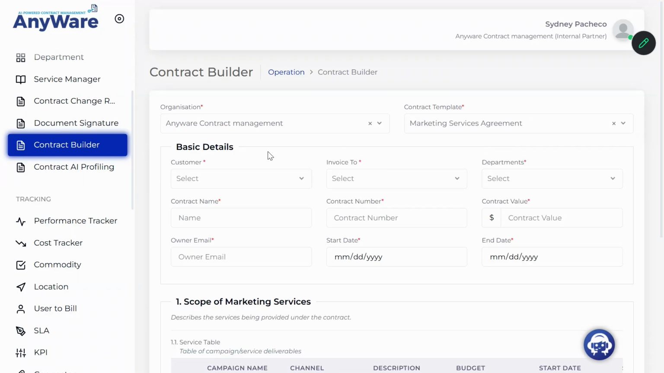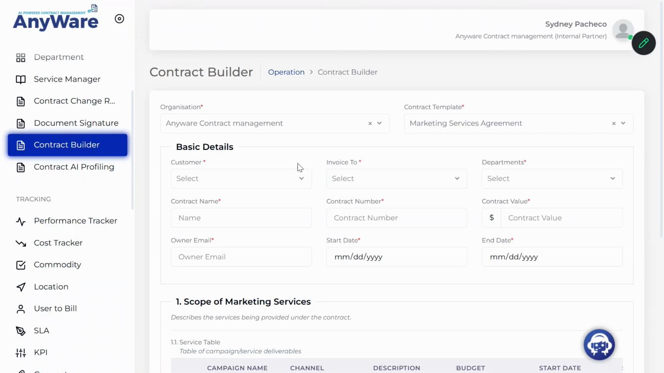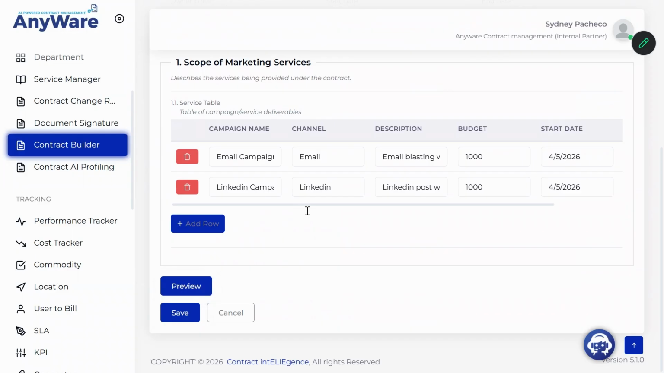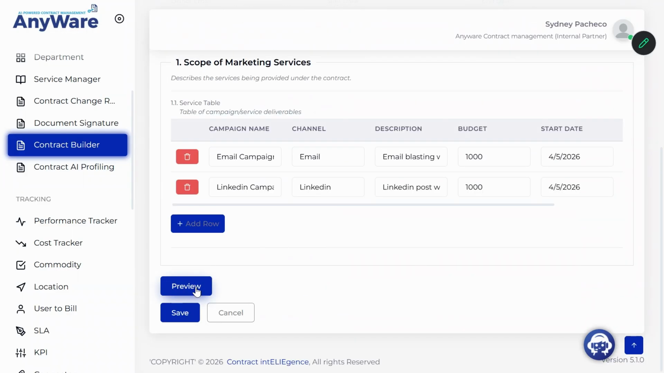Once you choose your contract template, then it will show you the template fields that need to be filled in. So you would just quickly fill in all of these fields. Okay, so I just added in some. Before pressing save, if you want to preview what the document would look like to ensure that all the formatting is correct, you'd press preview.